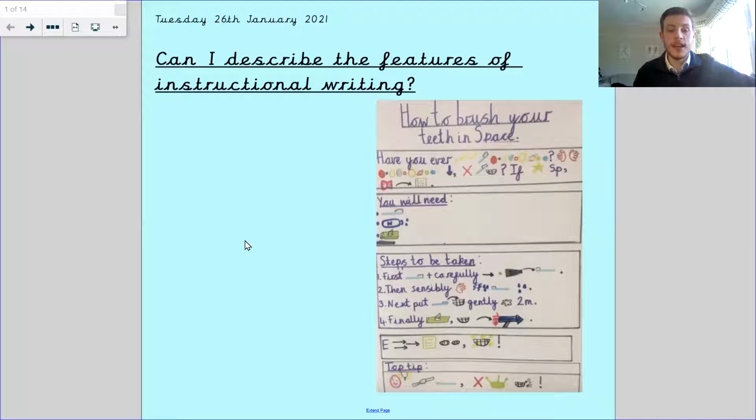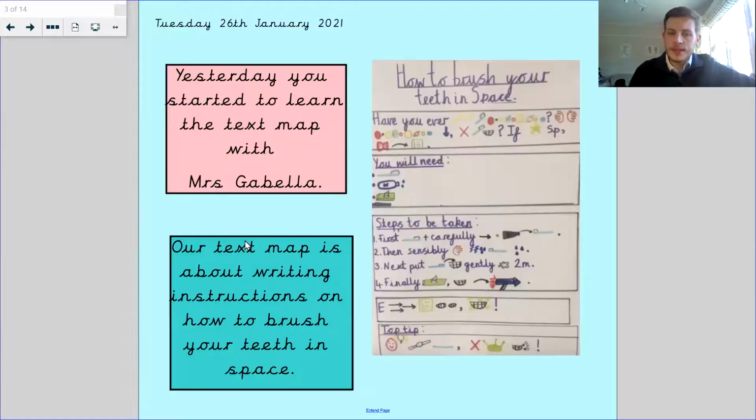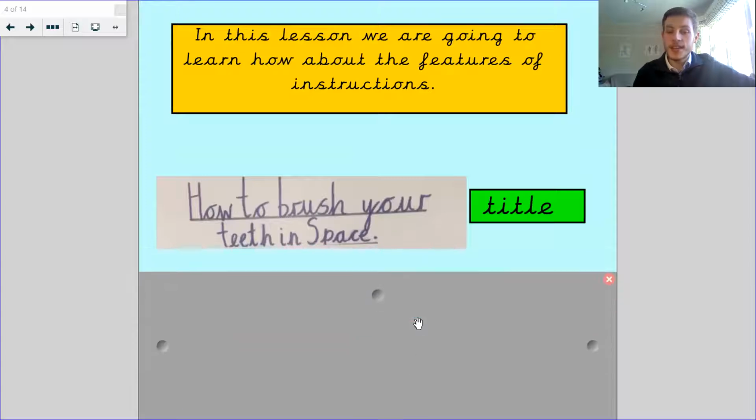So let's move on for today's lesson. You will need your listening ears and your magnet eyes, okay? Yesterday, you started to learn the text map with Mrs. Gabella. Our text map is about writing instructions on how to brush your teeth in space. In this lesson, we're going to learn about the features of instructions. So the title, How to Brush Your Teeth in Space. That is our title.